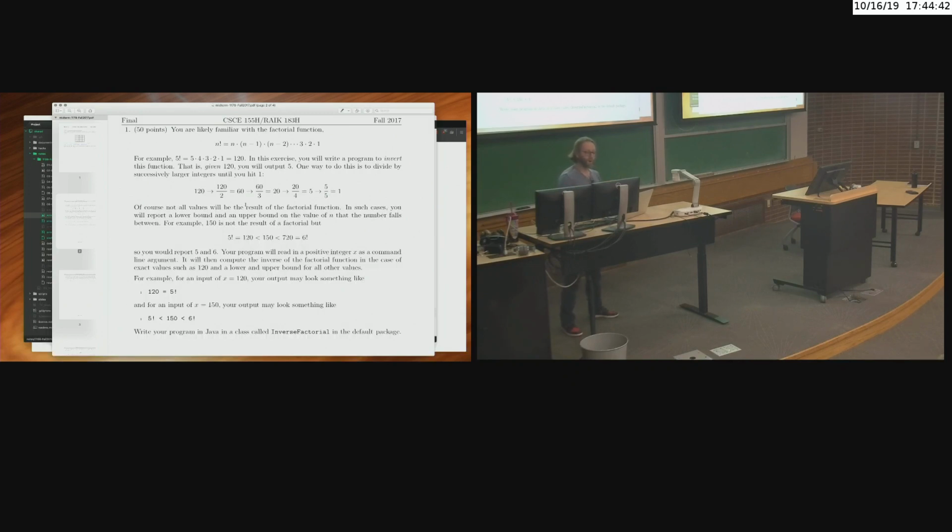Of course, not all values will result in the factorial function. In such cases, you will report a lower bound and an upper bound on the value of n that the number falls between. For example, 150 is not the result of any factorial, but it's between 5 factorial, which is 120, and 6 factorial, which is 720. Right? So again, this is a red herring. Look at it the other way.